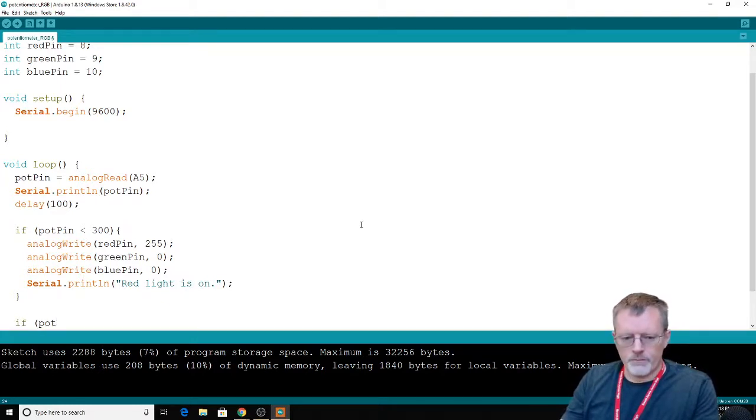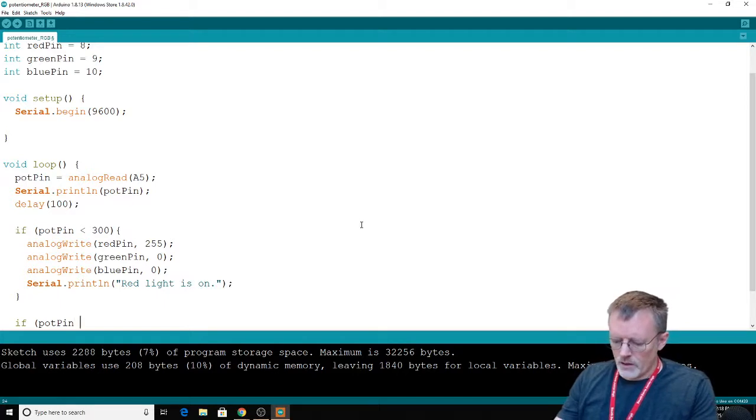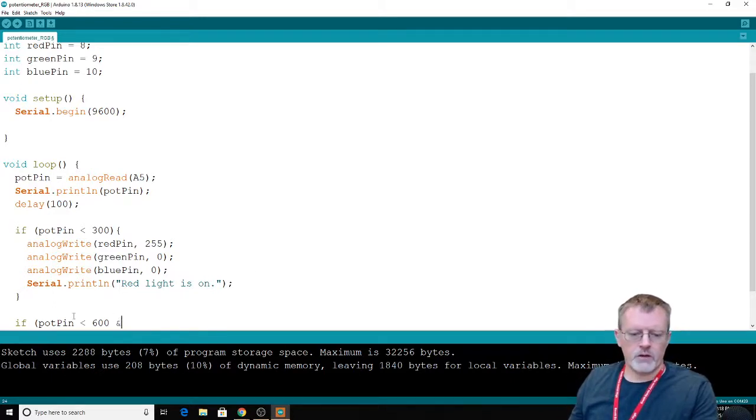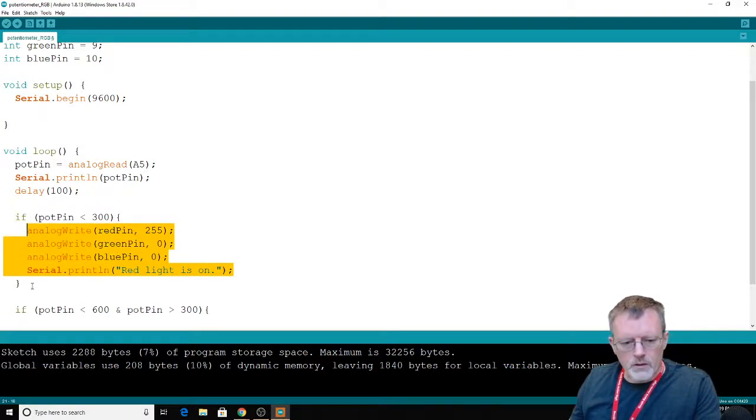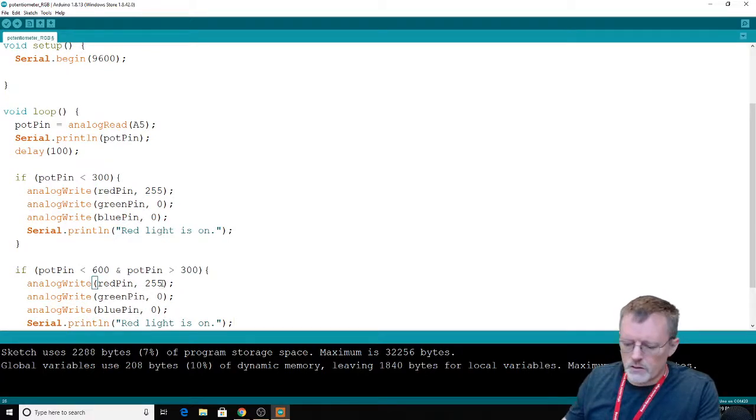This time around, if the pot pin is less than, let's do 600, and this little symbol stands for and, so we want to check both of these values. We want it to be less than 600, but we also want to check to see if the pin is greater than, I actually got that backwards, let's do greater than 300. So if the pot pin is less than 600 but greater than 300, what do you want me to do? Mr. Computer says we want the red to go off, the green to be on, and the blue to be off. So let's speed this up a little bit and copy this whole thing, paste it in here, and make some modifications. We want that to be off.